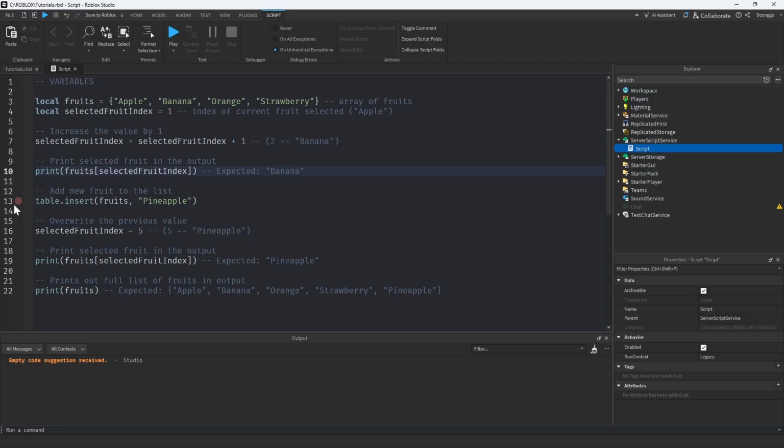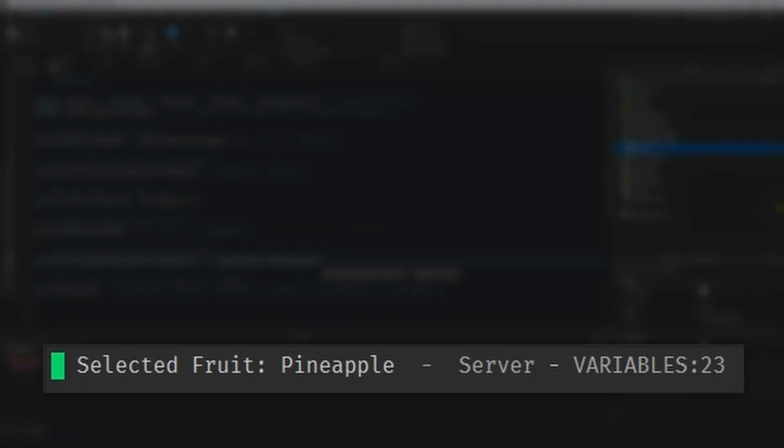Now, if we go down a couple more lines, at line 13, we have a table.insert. What we're doing is taking this table of fruits, and we're inserting a new fruit, which in this case is pineapple. And if we go down to line 16, we see the selected fruit index. We're setting it to equal 5, which would be pineapple if we add pineapple to this list of fruits, which we just did. Now, if we go down to line 19, this is doing the exact same thing as we did at line 10, which is printing the selected fruit index. But here, we should expect pineapple in the output when we're printing the selected fruit index of 5.